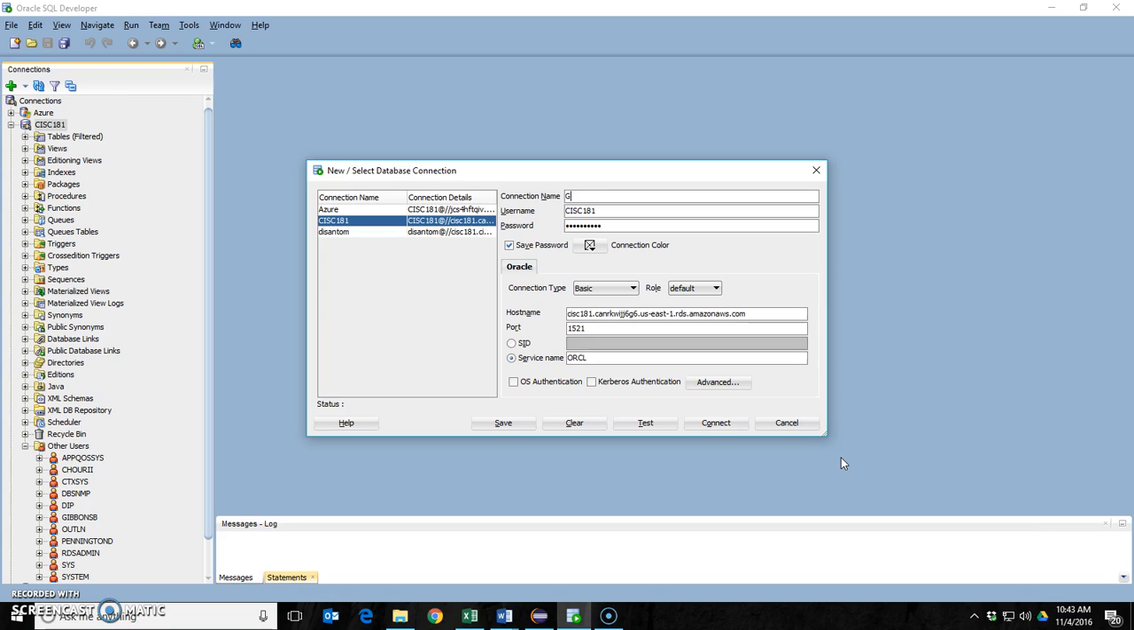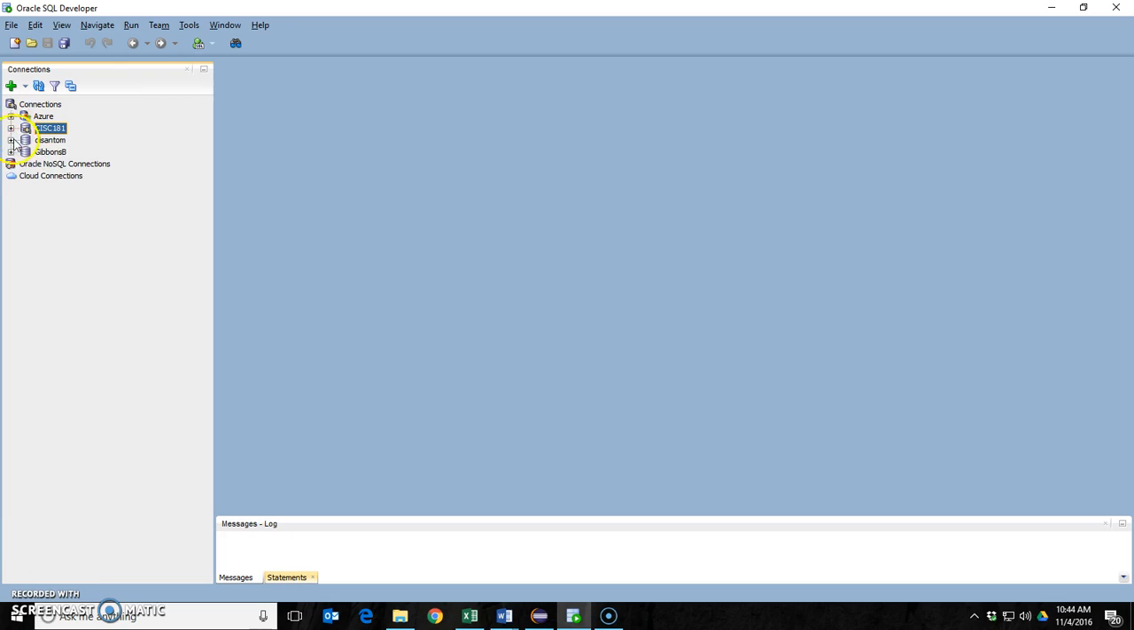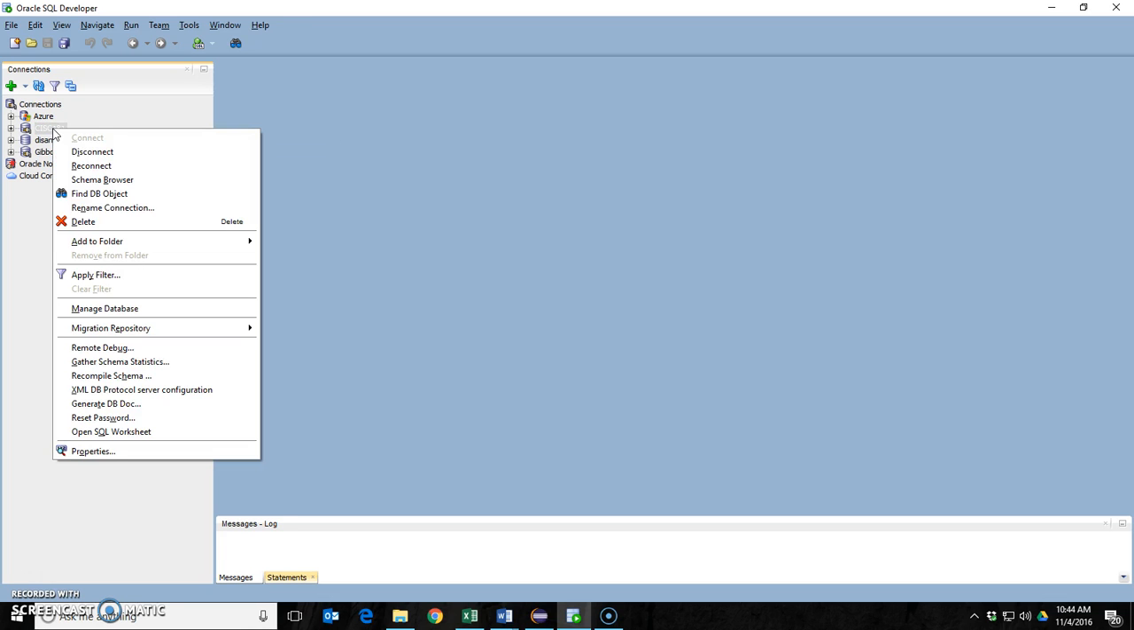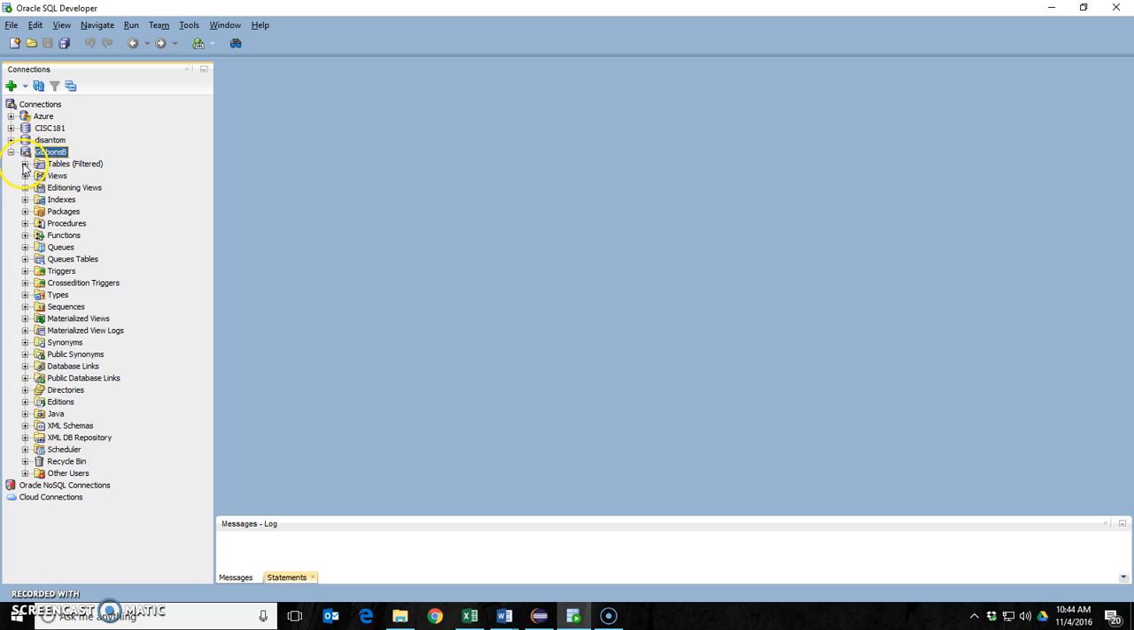All this other stuff's the same. Same host name, same port, same service name. I click test, success, I click save, and I click connect. And just so I know I'm not messing things up, like getting confused with where I'm connected, I'm going to right click the original CIC 181 and say disconnect. Now I'm connected to Gibbons B.